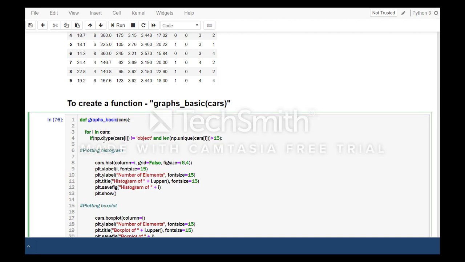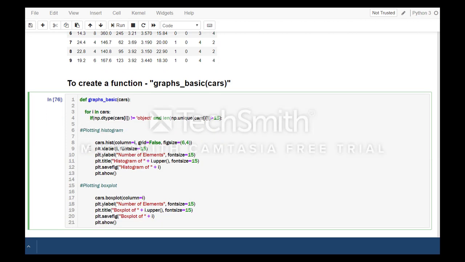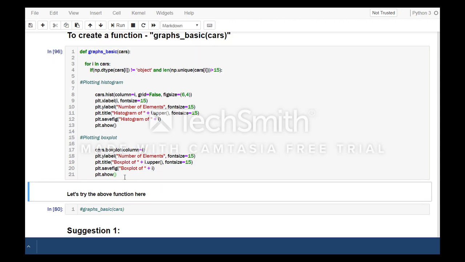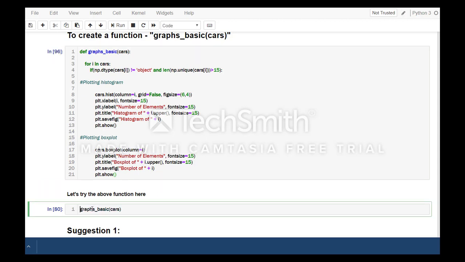Here we have applied a loop to read all the columns in the data frame cars, and we have given a condition to separate the categorical variables and the numerical variables to plot the graph. And the condition is we are going to check the data type of the column, and if that is not equal to object and the unique values is greater than 15, then it is categorized as a numerical variable, and we are going to plot the histogram and the box plot for the numerical variables. Let's run this and we are going to execute this.